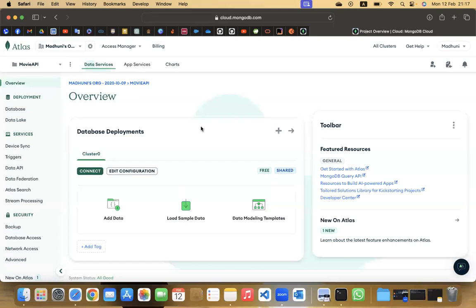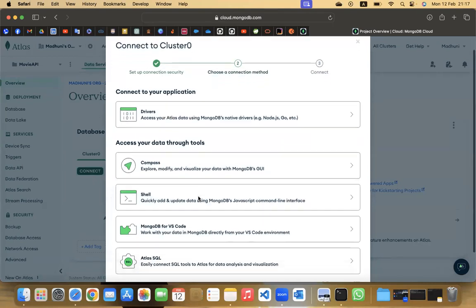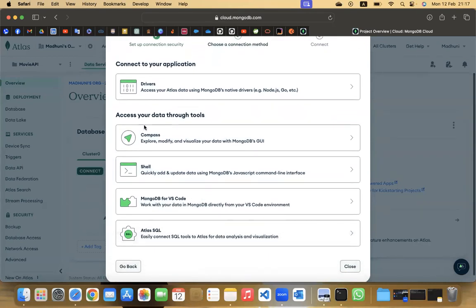All right. So the next thing is we need to connect the database. So this is how we are going to connect. Here you have the option called connect. So click on that. Here you have some options to connect the database into the project. So here we can use drivers, Compass, Shell, then MongoDB for VS Code, Atlas SQL. So those kind of options we can use.